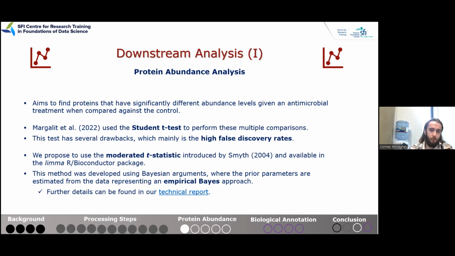So that's why we proposed using what's known as a moderated t-statistic, which was introduced by Smyth in 2004 and is available in the limma package in R. Without going into too much detail about the moderated t-statistic, it calculates a more robust estimation of the variance by sharing information between all the proteins and by using some empirical Bayesian arguments. We do have a technical report if anyone is more interested and would like to know more, which is linked here. And there's also a QR code at the end of the presentation that links to a GitHub repository.